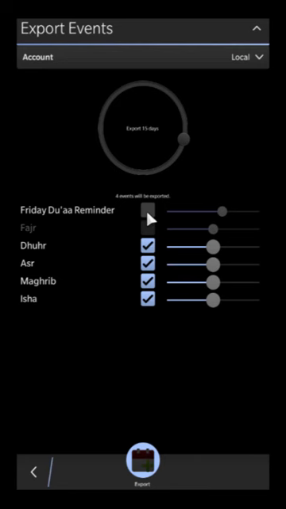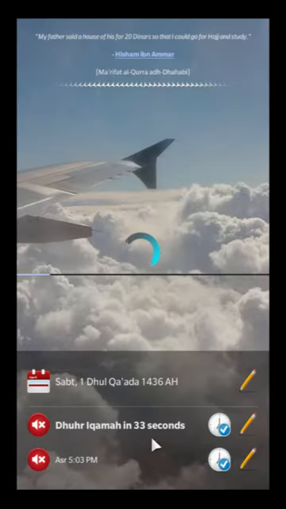So if you wanted to get a reminder for that every single time, you can also check that, and you can say that certain 14 minutes before Maghrib that you want it, or maybe 25 minutes before Maghrib, or 28 minutes, however much you want. You can set that here. So let's just say we wanted to export it for Friday, Dhuhr, and Isha. So what you would do is you'd select them, hit export, and that's now exporting everything right to your calendar.